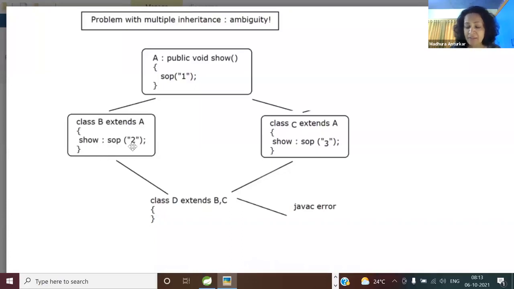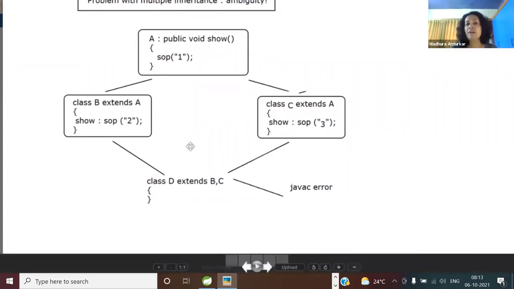Is it inheriting the show method from class B, or is it inheriting the version from class C, causing confusion, causing ambiguity? Of course, in C++, there are ways to remove this ambiguity. I'm not saying dynamic cast operators and all that, but the point is, I'm not talking about that. Java is a simpler, more robust, easier language than C++. So the Java compiler, to remove this ambiguity, does not allow this.